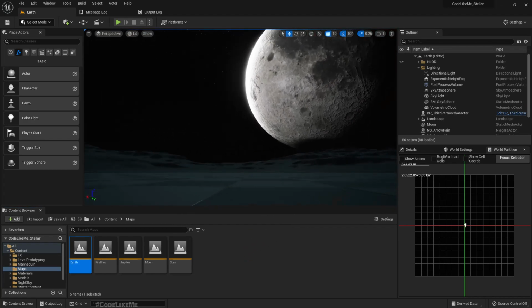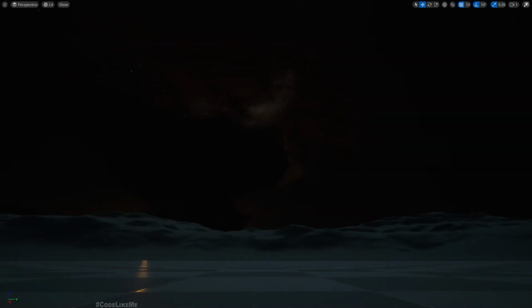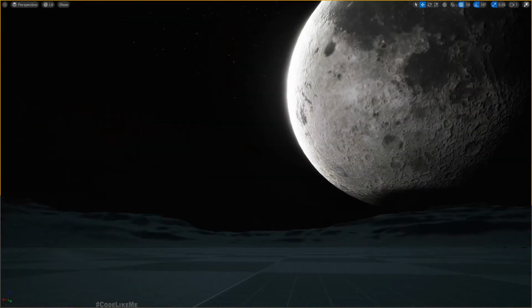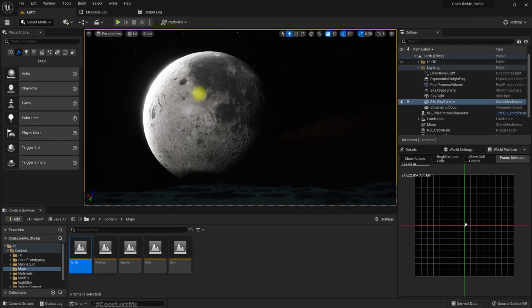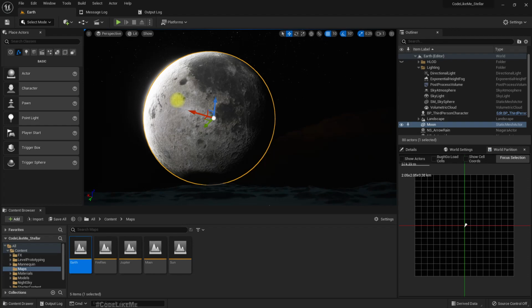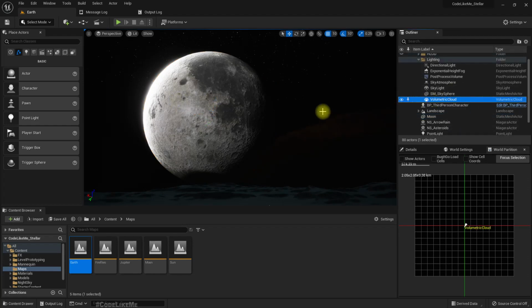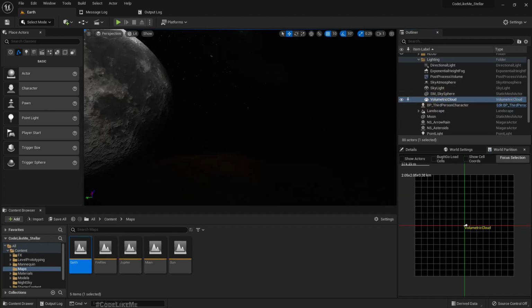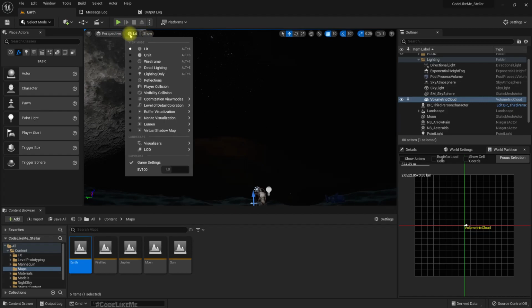Right, now let's assume that we are on the moon looking at the earth. So I'm going to replace this material with the earth material, but in the moon we don't have clouds. So let's remove this volumetric cloud first.